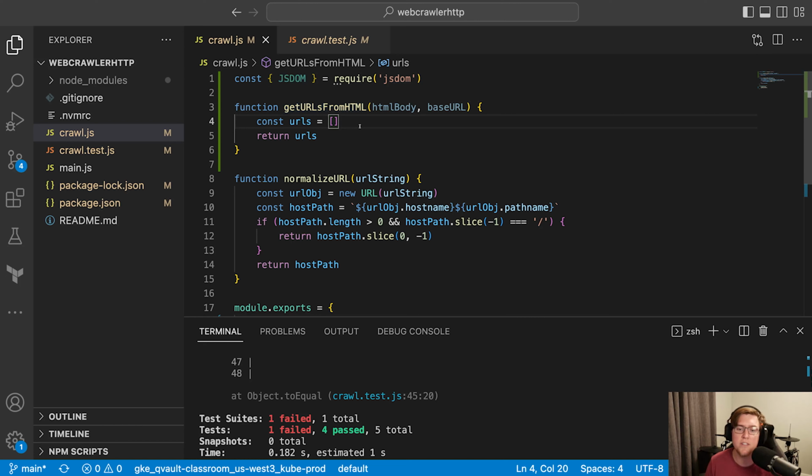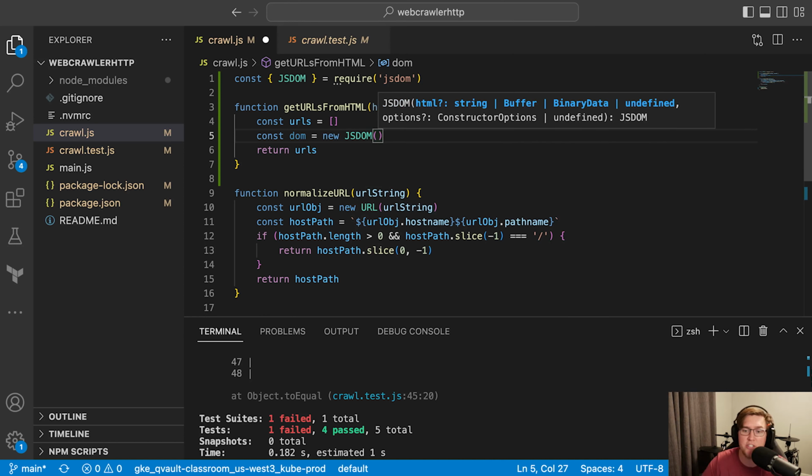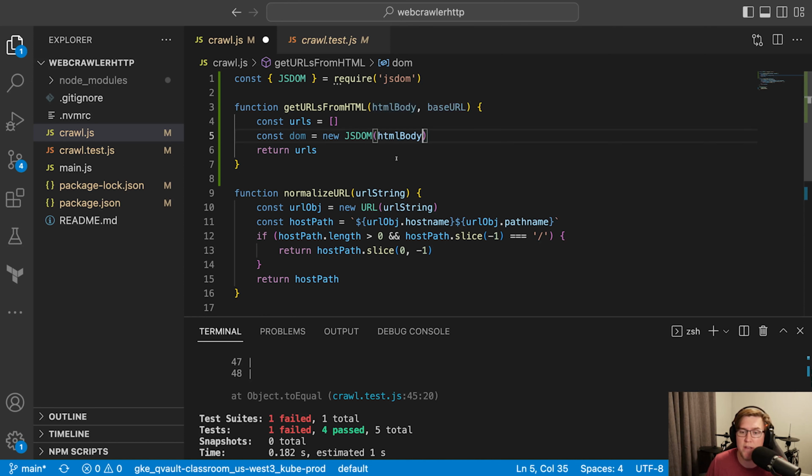So the way JS DOM works is it basically gives us a way in Node to access DOM APIs, or document object model APIs. What that looks like is we create this little DOM object by calling new JS DOM and passing it some HTML. Give it this HTML body. So it's taking that HTML as a string and creating a document object model, basically an in-memory object that represents that HTML tree structure.